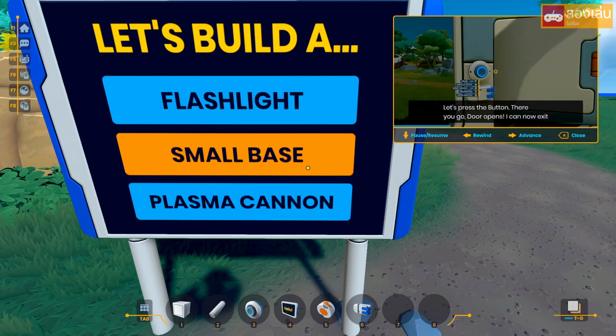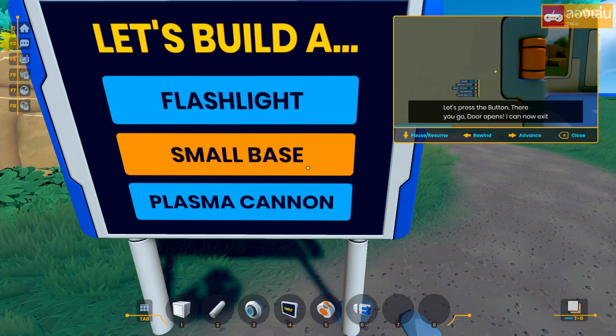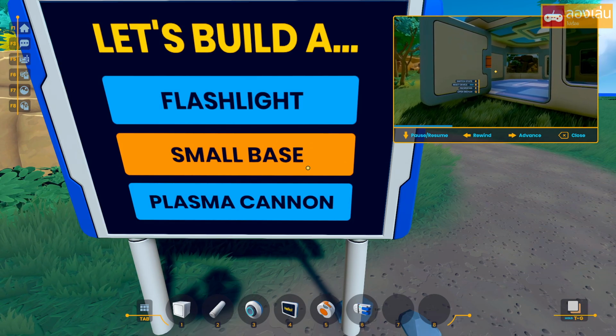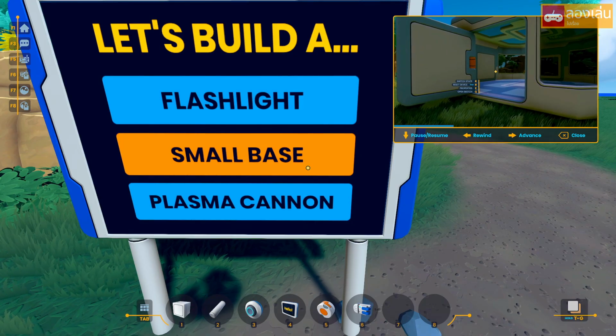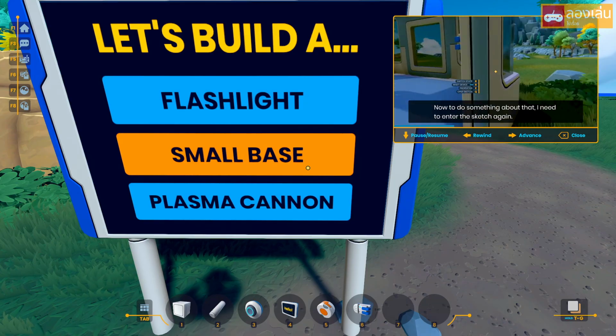And let's switch the state of this base to simulate a state with R. Let's press the button. There you go. The door opens. I can now exit. But the door doesn't close. Now, to do something about that, I need to exit.